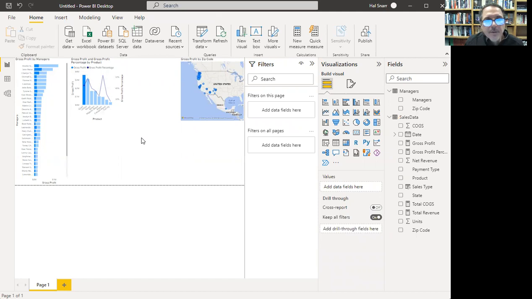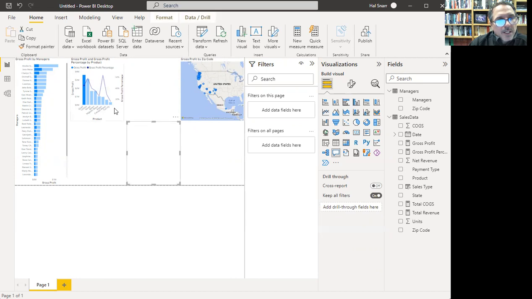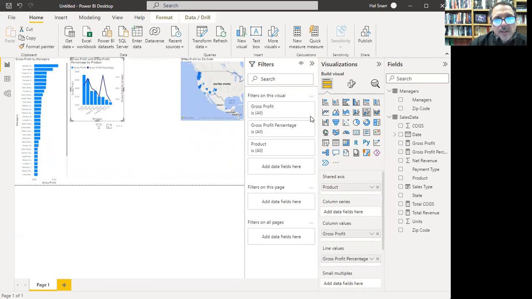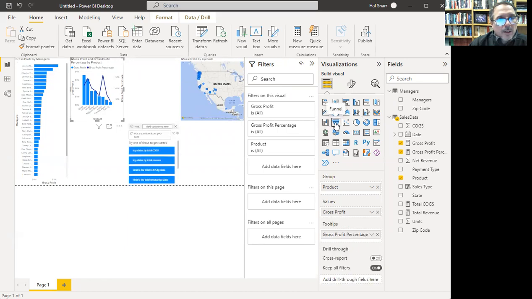All right. Next chart is going to be the same exact chart, except instead of doing product, we're going to do payment type. So again, we want to do a line and clustered column chart. Make sure you're clicking in the white area. If you do this, right, if you click that and then you click it over here, whoops, see that?